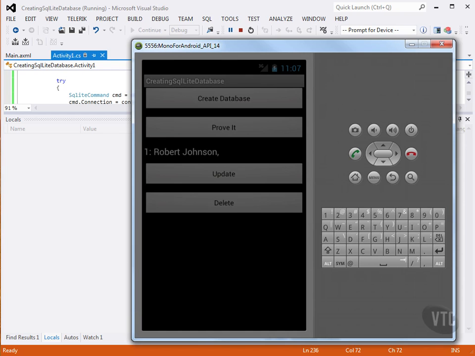Next, we'll take a look at how to handle data in lists. We've already done a lot of work with lists, but now we want to actually populate them using the database.